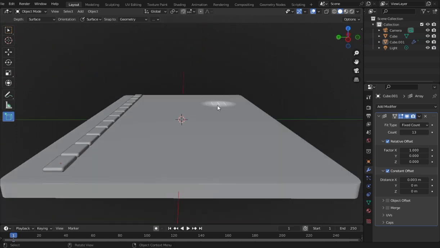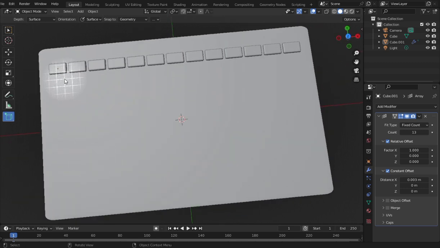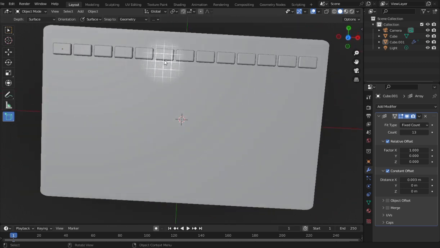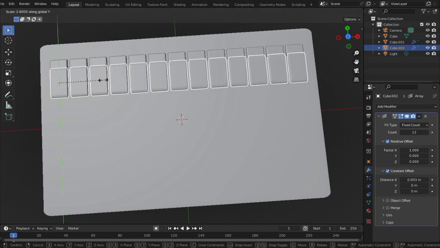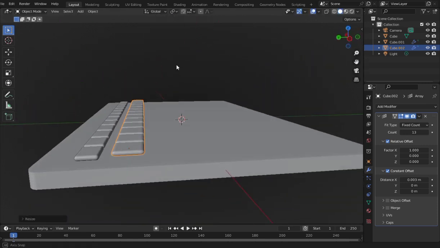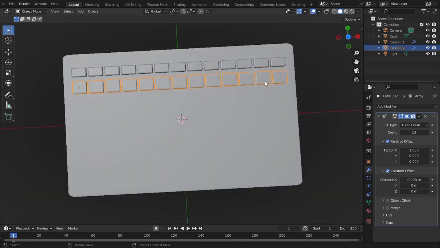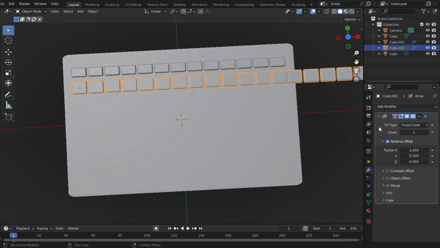Since the rest of the keys are longer than the function key and are square, so select it and move it up a little along the y-axis. Press S and Y to make it like a square. We can see that the buttons are square, and now we will add the array along the y-axis. So go to modify and select array preset.